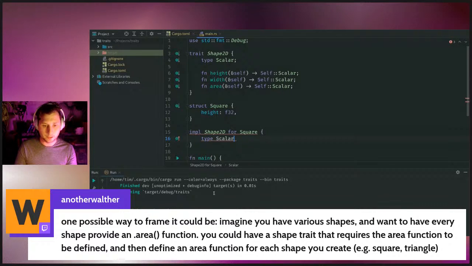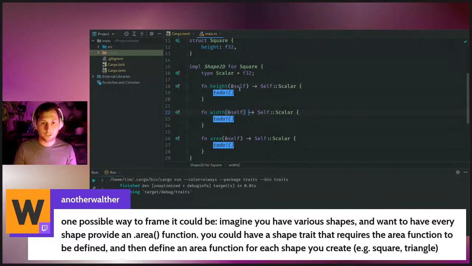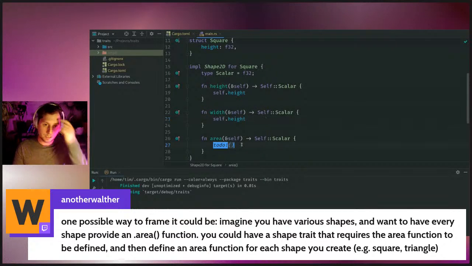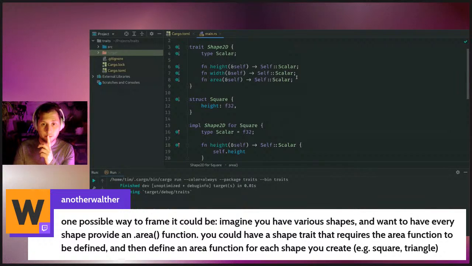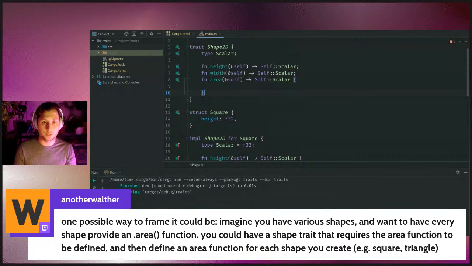So I need to implement three methods. The first thing I'm going to do is implement height, which is defined with this getter function. Width is actually the same, because it's the height. And I'm going to do something a bit different for area, and that is define a default implementation.